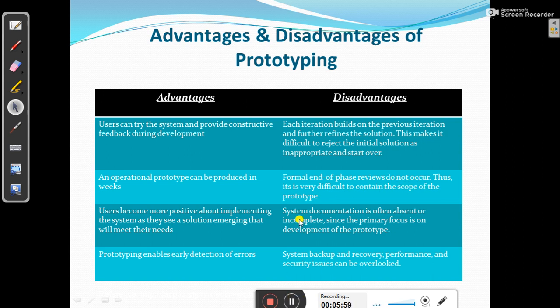Thus it is very difficult to contain the scope of the prototype. Users become more positive about implementing the system as they see a solution emerging that will meet their needs. So the point is that users become more positive if they see the prototype model and use it, and they become more positive about implementing the system as they see a solution emerging that will meet their needs.